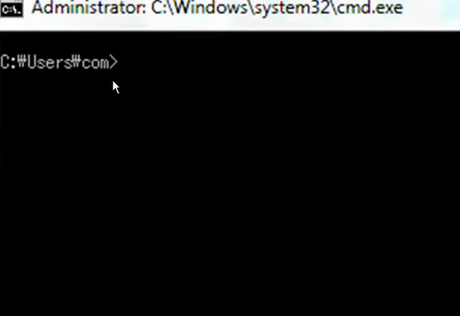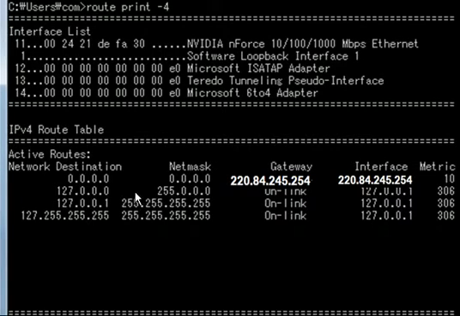So I go to my command prompt. Here it is. And I want to see the routing table, so I key this in: route print -4, which is IPv4 addressing. And this is what I get. Here's my IPv4 route table.